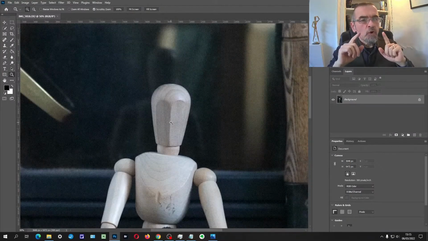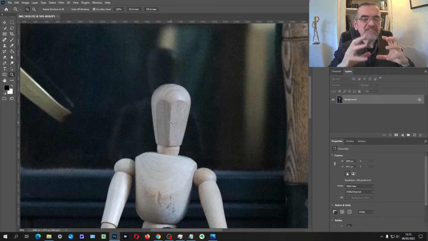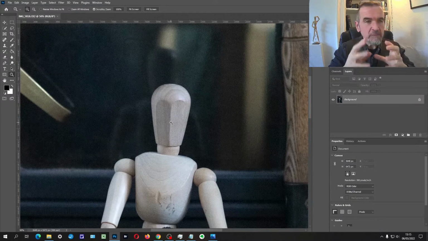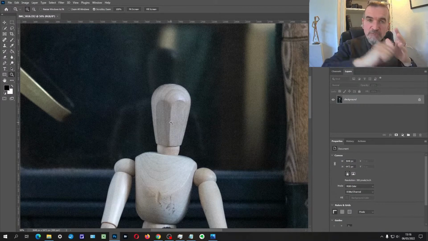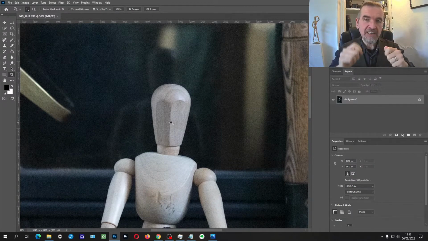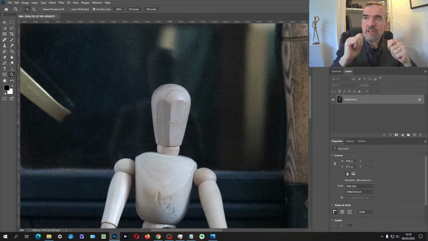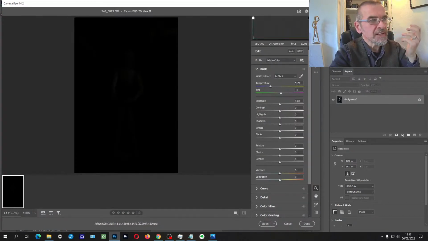Now, one of the things I really want to talk about here is the notion that sometimes people will say, is it better to have a low ISO and then lighten it up in post-production, or are you better off shooting at a high ISO to begin with? So this is a really important point, because let's go back for a moment to this one, which is 100 ISO.